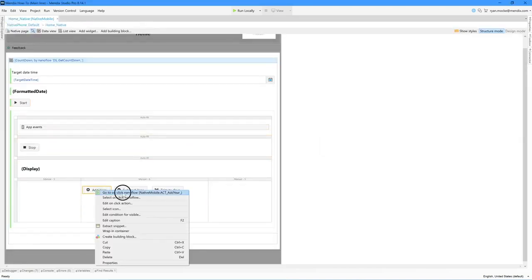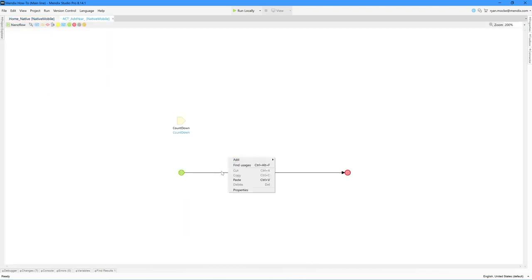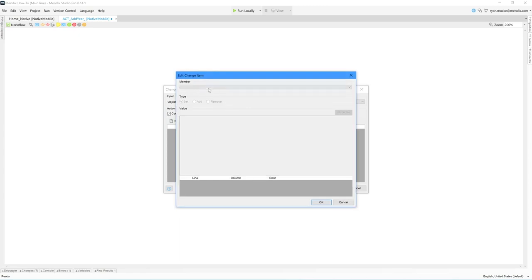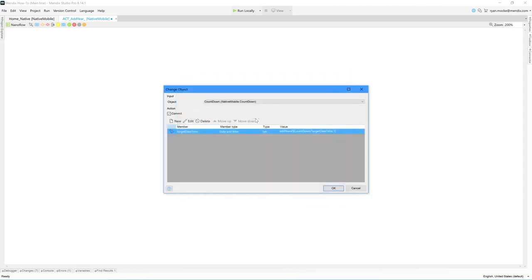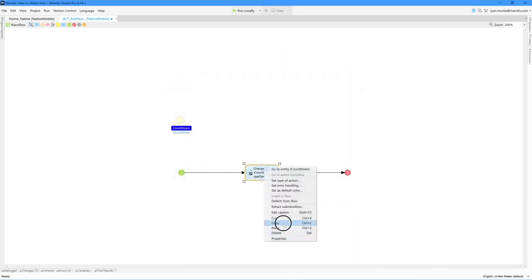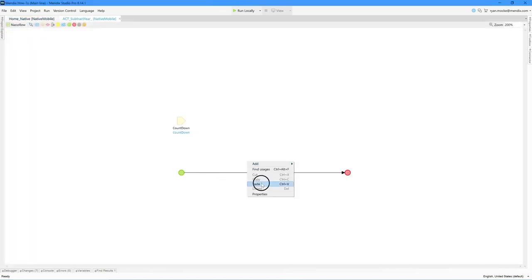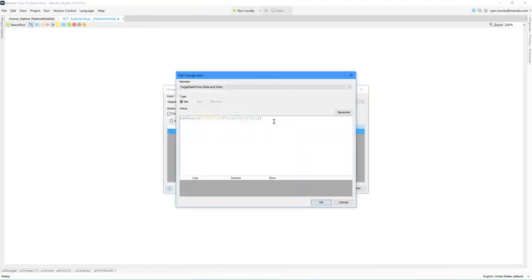Next, I work on adding years, same as before. I change the countdown entity. This time, I use add years to add a year to the target date time. To subtract the year, I use add years again, but this time I add -1, which will subtract this from the target date time.